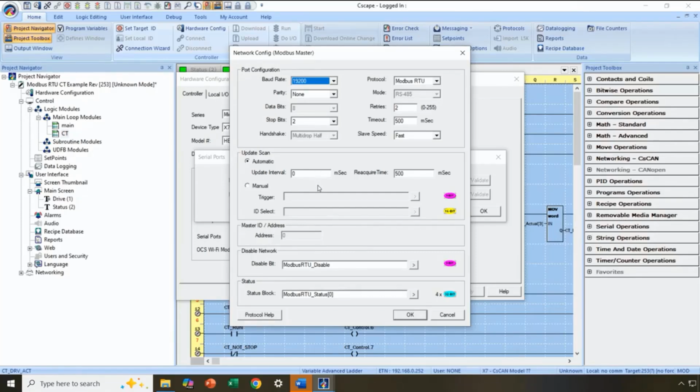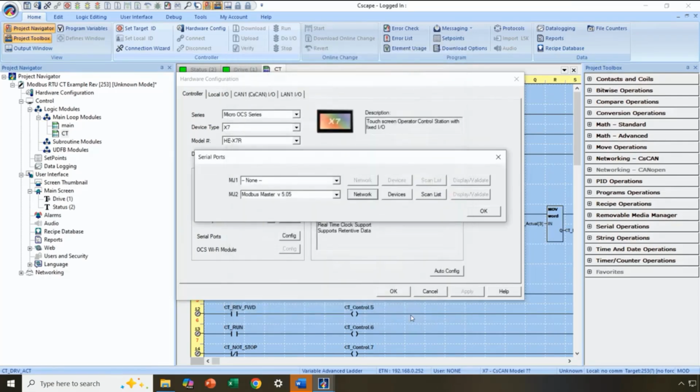Now for setting up the poll rate, if you just want to poll the slaves as fast as possible, you set your update interval to 0. It will then poll them as fast as possible. If you want a fixed scan rate of 5 seconds, then you can set this to 5000 milliseconds, and that is the first level of configuration.